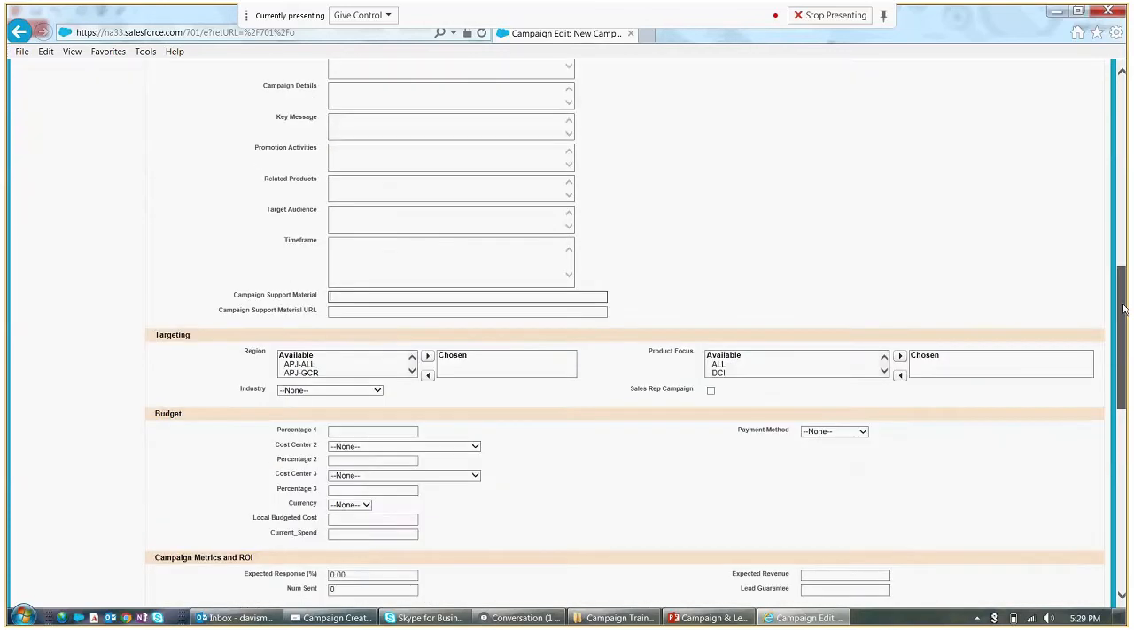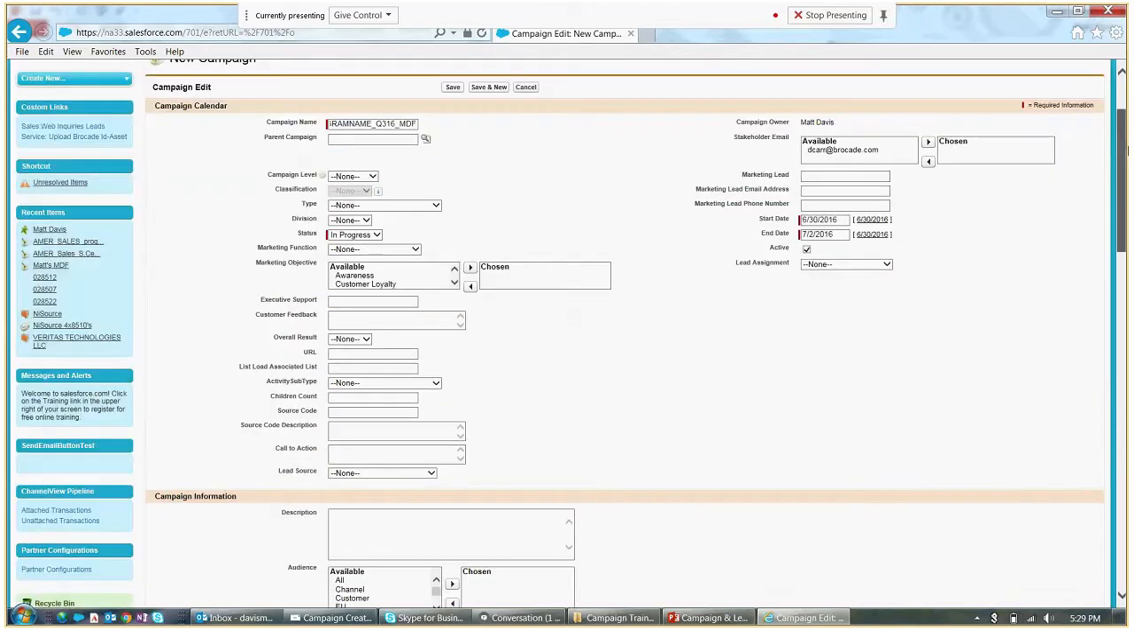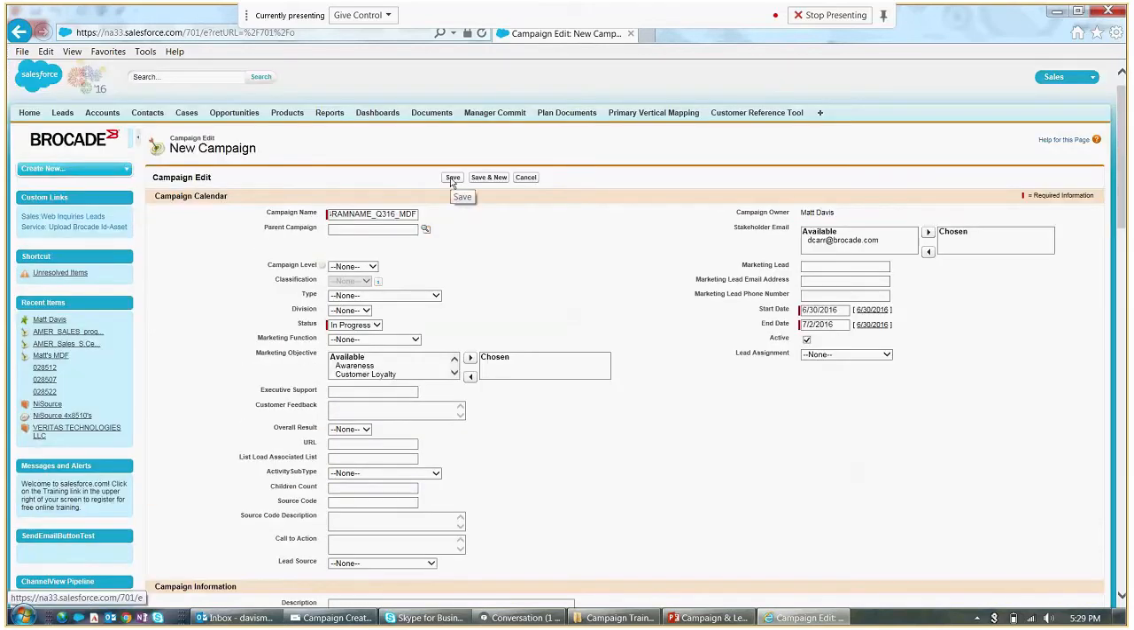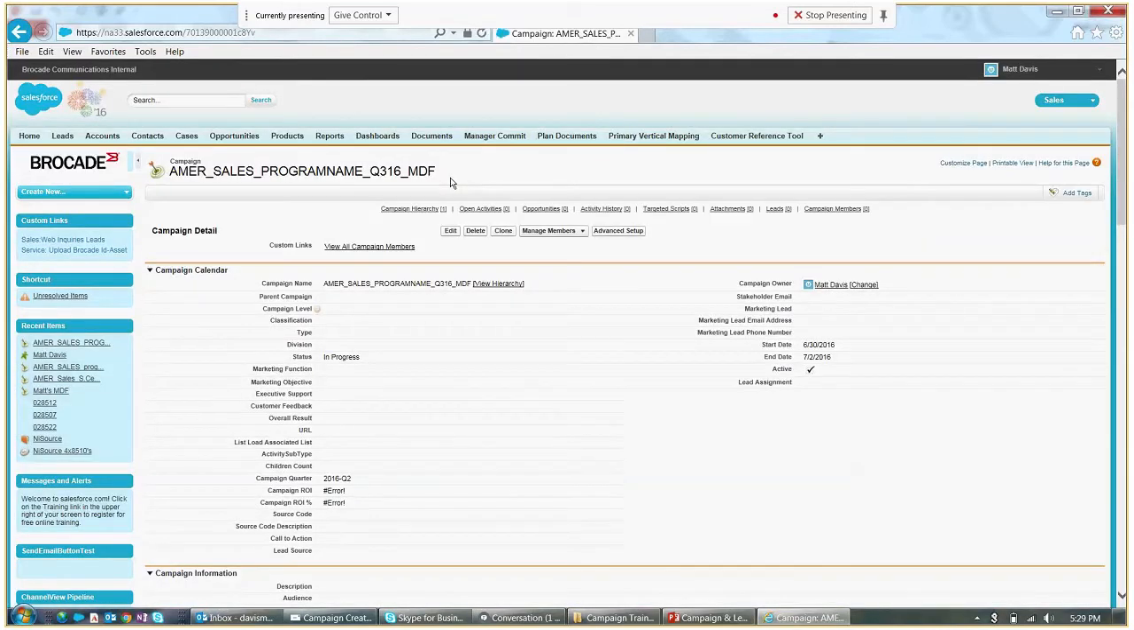Scrolling further down, any other relevant information around budget and ROI are also very helpful from a tracking perspective. Once we've completed the necessary fields, we click Save, and we've created our campaign. Next, we can move on to the importing of leads against this campaign.